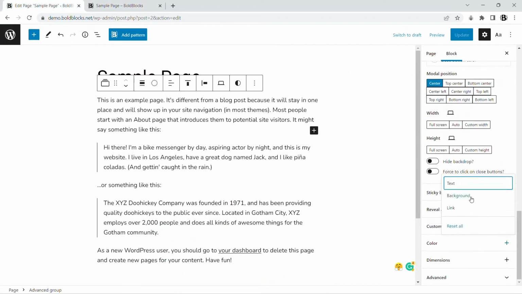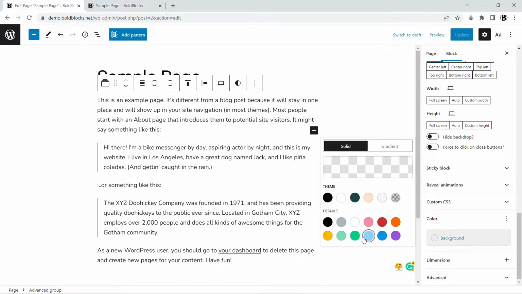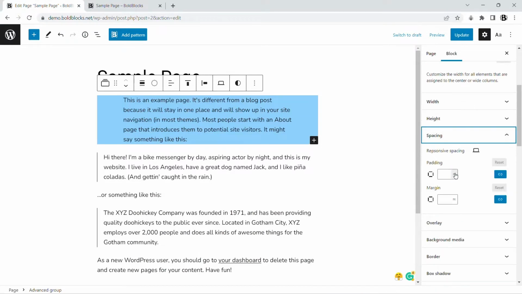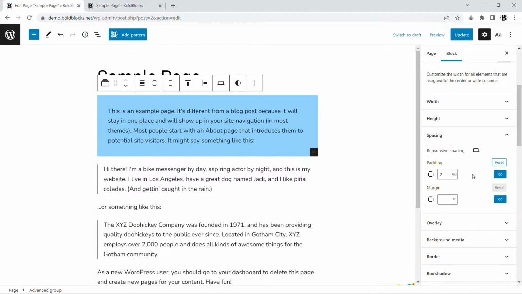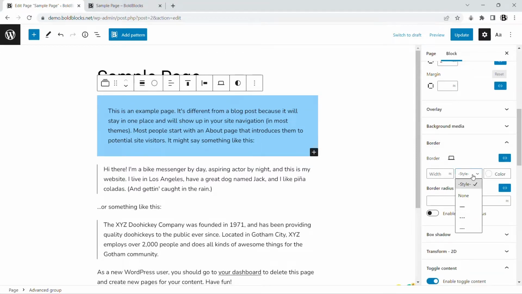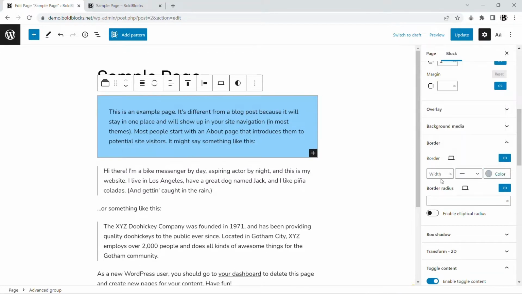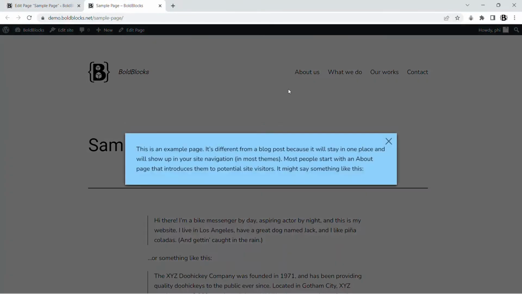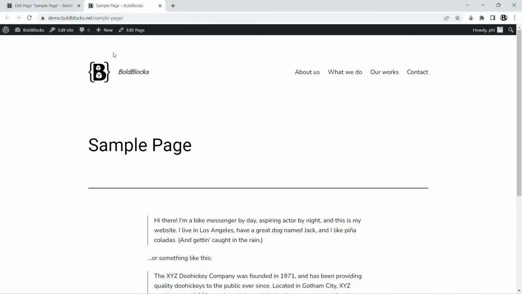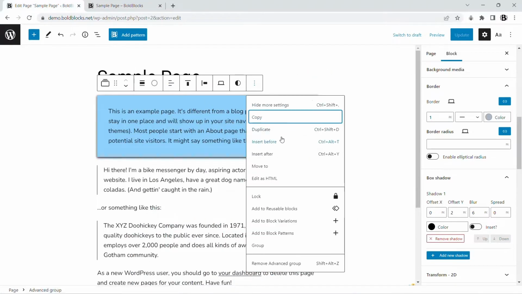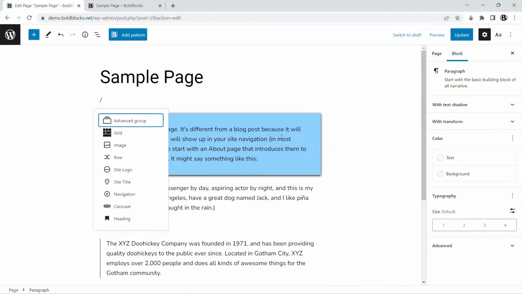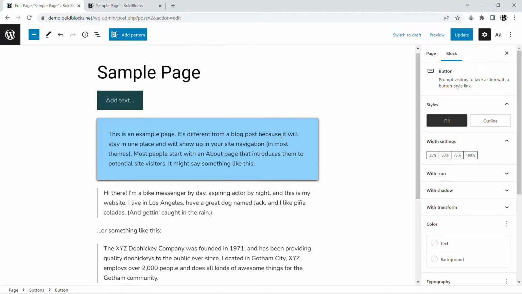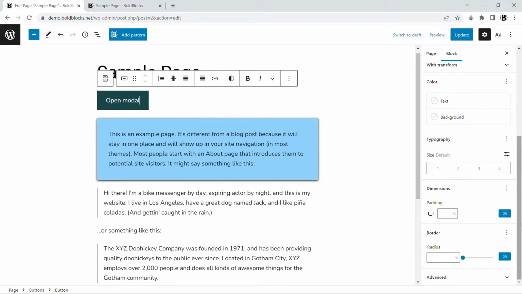Let's add some style to our modal using Style Builder features. Now, add a toggle button to show or hide the modal. You can use any blocks or elements as a trigger.